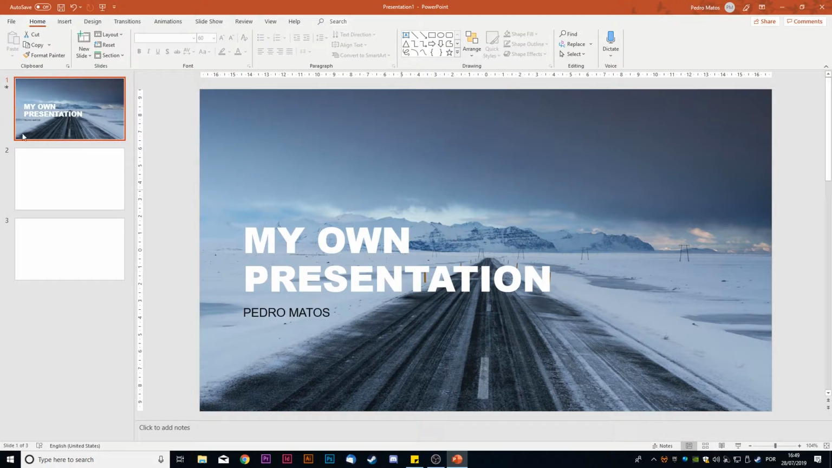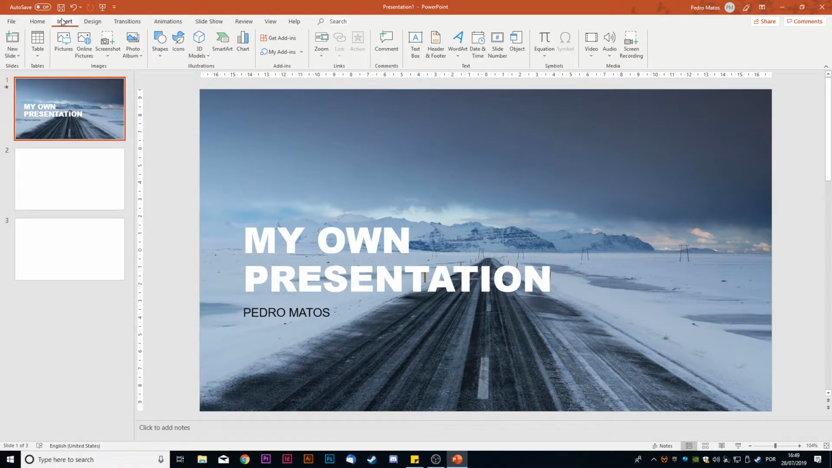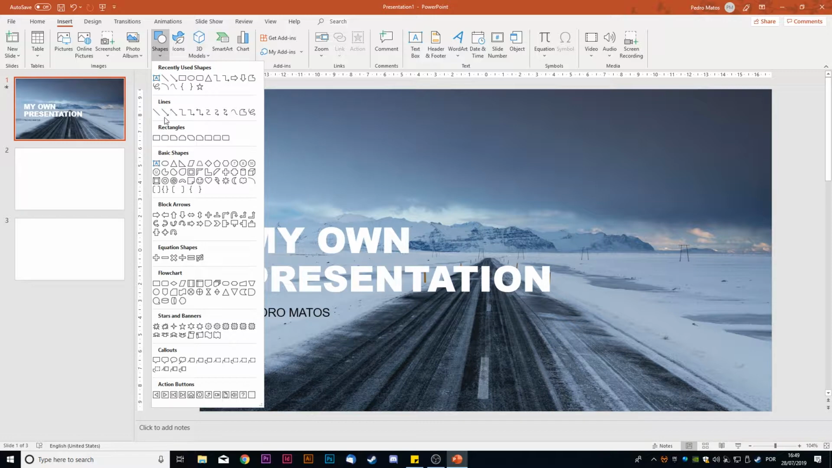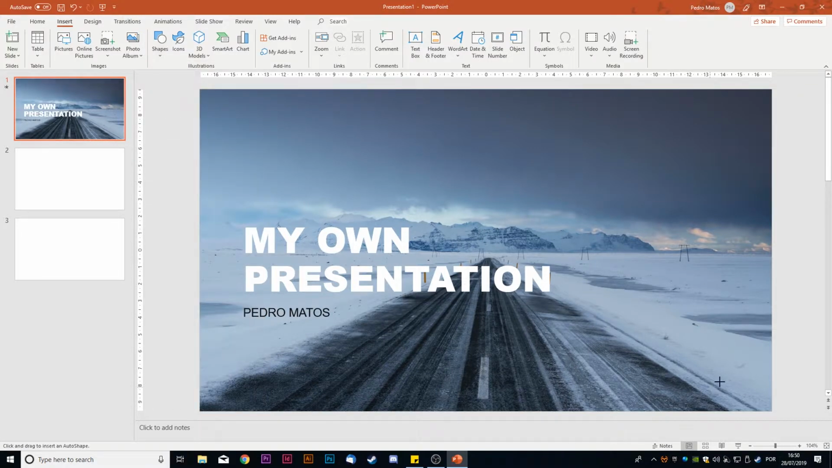In order to create an object, I'm going to insert, and then I have icons, shapes, 3D models, SmartArt, charts. Let's explore this a little bit. I'm going to add a shape in an arrow format. You can select a line arrow or a thicker arrow like block arrows, or other objects that you may also like. So I'm going with this arrow here, the line arrow. I'm going to place it over here.